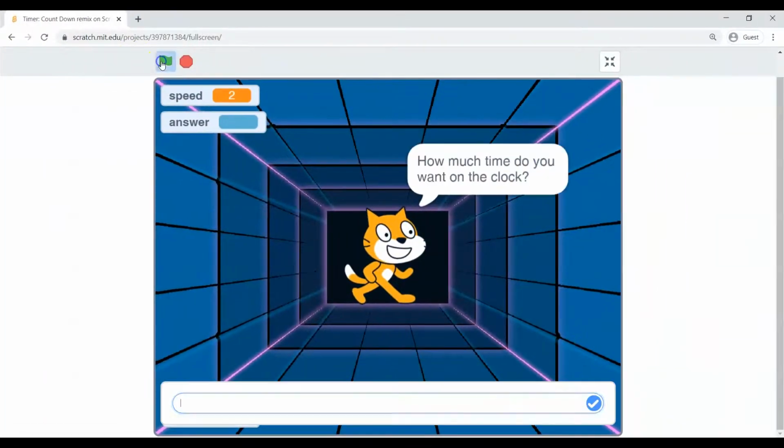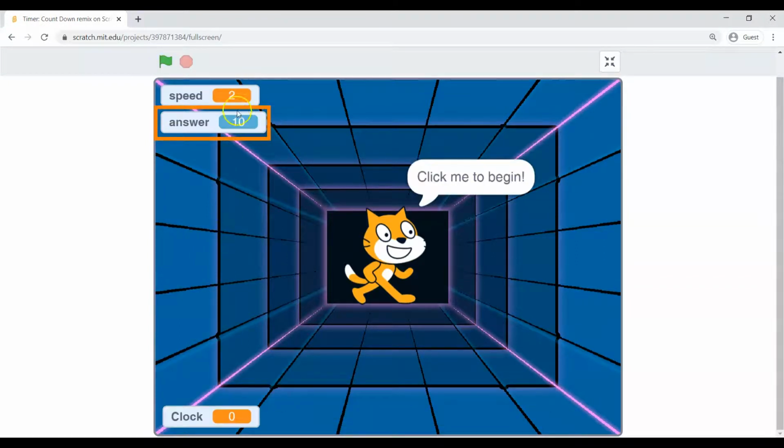Okay, when I press the green flag, he asks me a question. I have an option to answer him. I'm going to put in 10. And then watch this. When I press that check mark, that 10 goes into this little place called answer. So it almost gets stored like in a bucket named answer. I'm going to stick it right there so I can remember it later. And if I need it later, I can grab that and look at it.